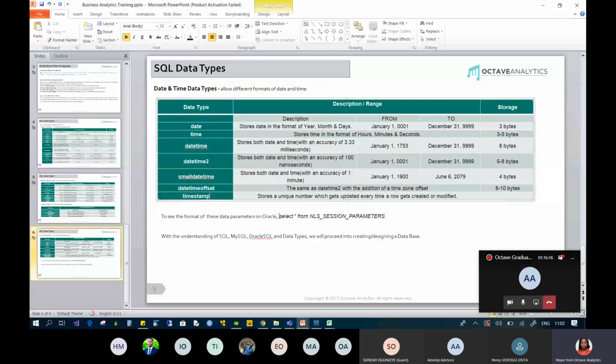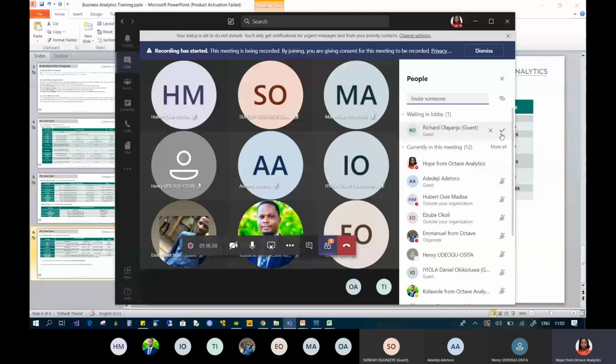Because the format also differs, the time zone you are in also determines it, especially when you are running parameters for datetime and timestamp. You need to know the format it would use on your site. Copy this and run it in Oracle SQL. Can you still see my screen?